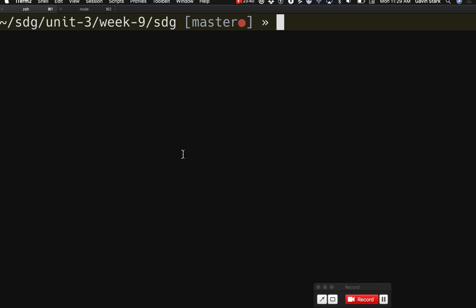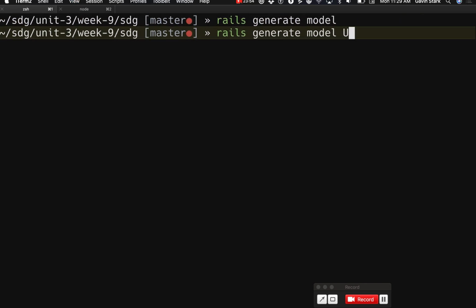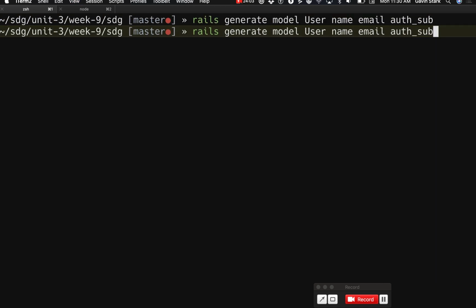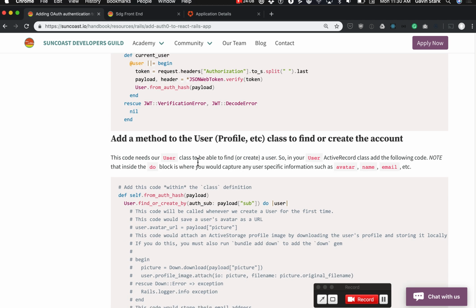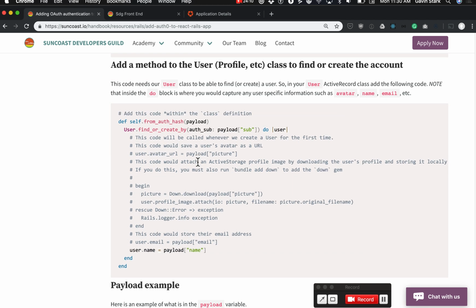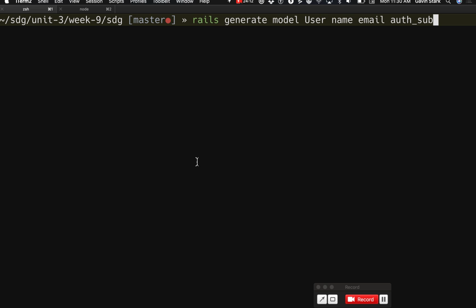So you may already have some ideas about things you want to track about a user. I'm going to add some basic information. If you want to extend that with more, you totally can. So I'm going to generate a model, user, and I'm going to add a name and an email and an auth sub. What else do we want to do here? How about we just do name, email, and auth sub?